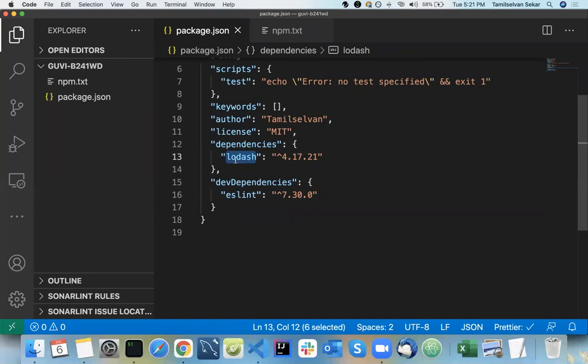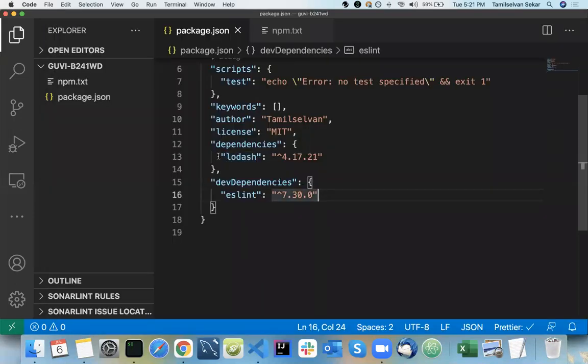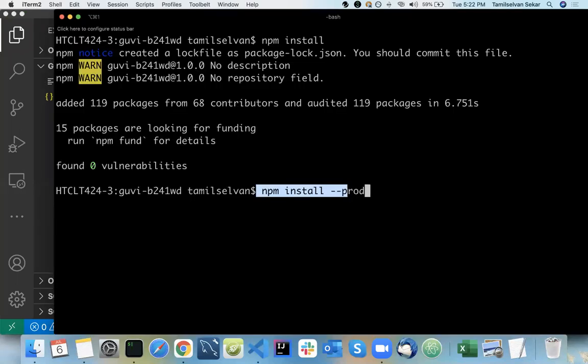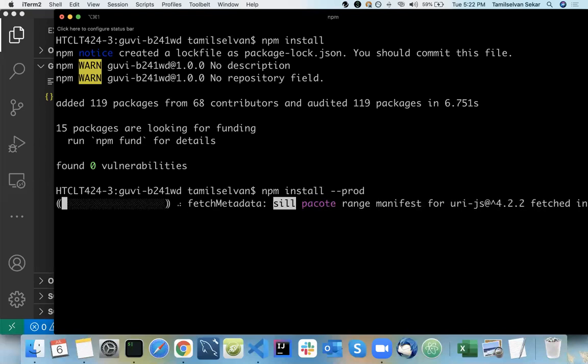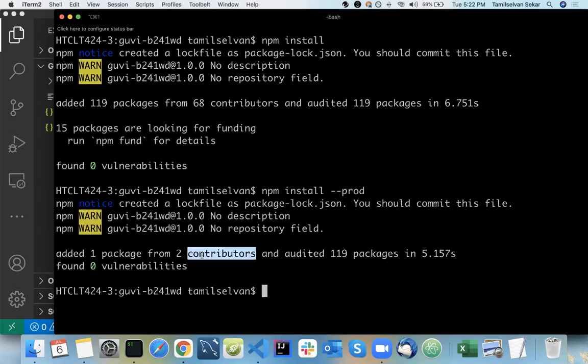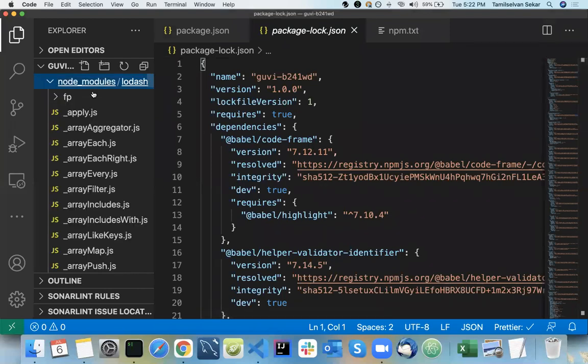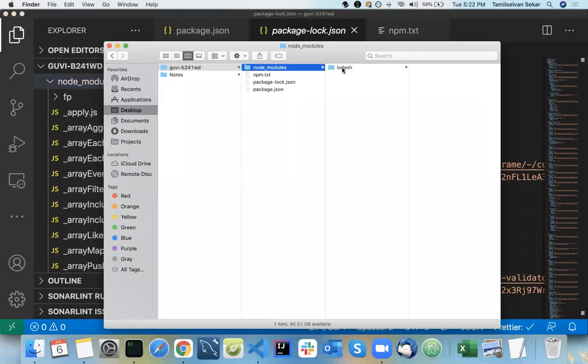So in order to do that, there is a particular flag called prod. If you mention --prod, it is going to install for a production environment, and it will install only the packages inside your dependencies, not the dev dependencies. If I run this, see, only one package has been installed. Inside my node modules, I have only Lodash.